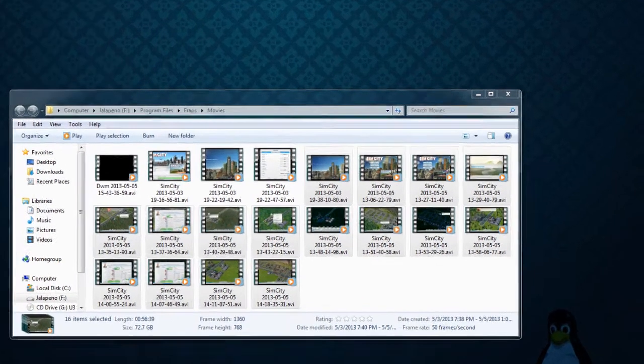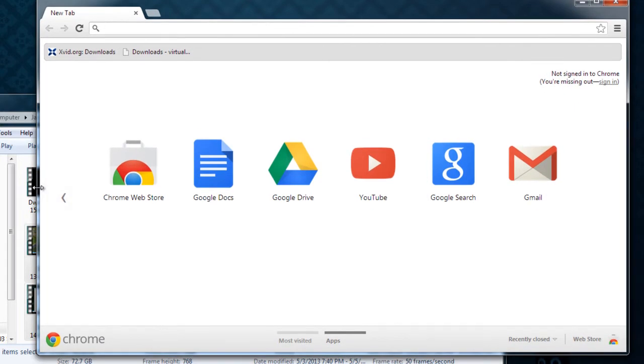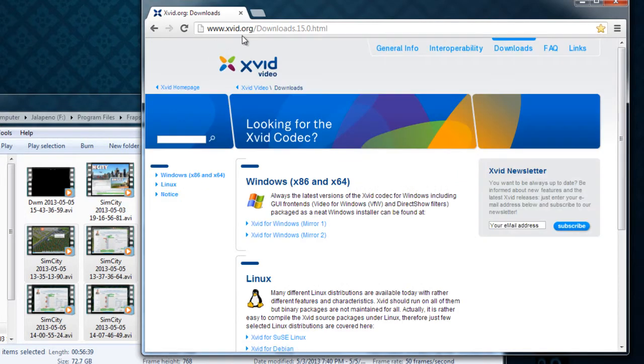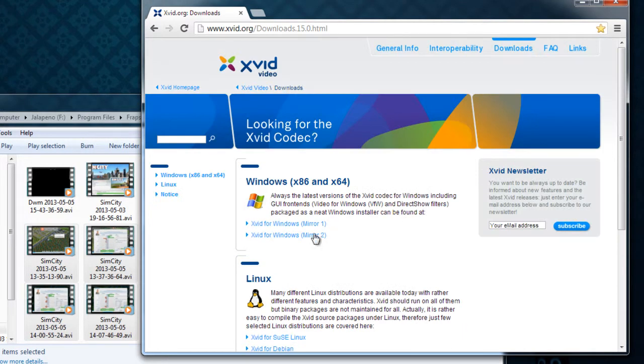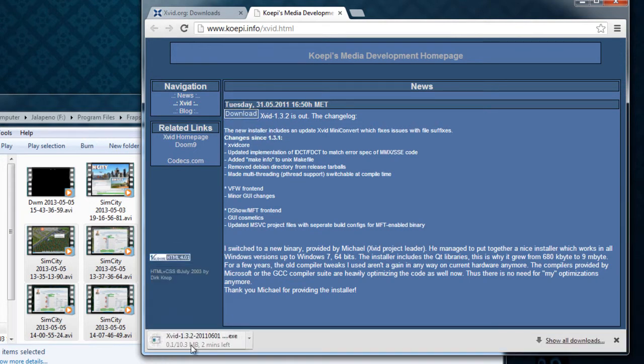So I decided to take a look around and figure out what I can do to reduce the file size but keep the same quality, and I found two websites you might be interested in. One is xvid.org. Visit xvid.org/downloads.15.0.html. You can use Windows or Linux for the operating systems, and I'm choosing Windows, that's what I'm using. We'll click on the download link and let this download. It's about a 10 meg file. We'll let that download here for a moment.